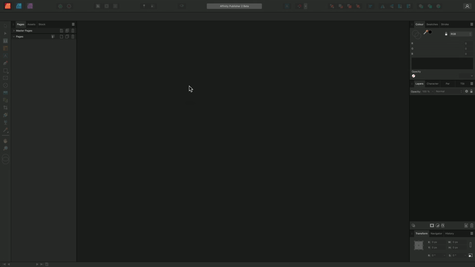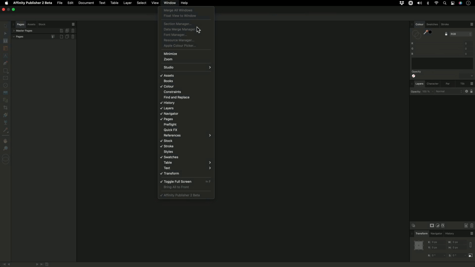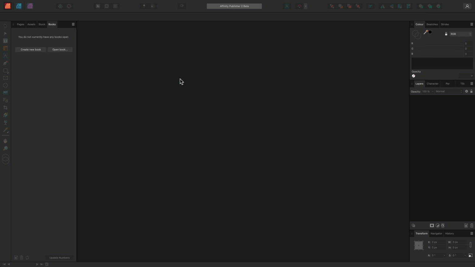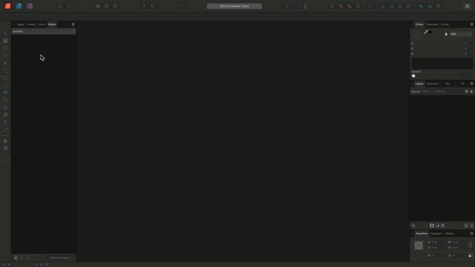So to begin, we'll go to Window, and we'll select Books, which will open the Books panel in the Left Studio. To create a new book file, we'll simply click Create New Book. The Books panel imports documents as chapters, and in turn will combine these chapters into one cohesive file.